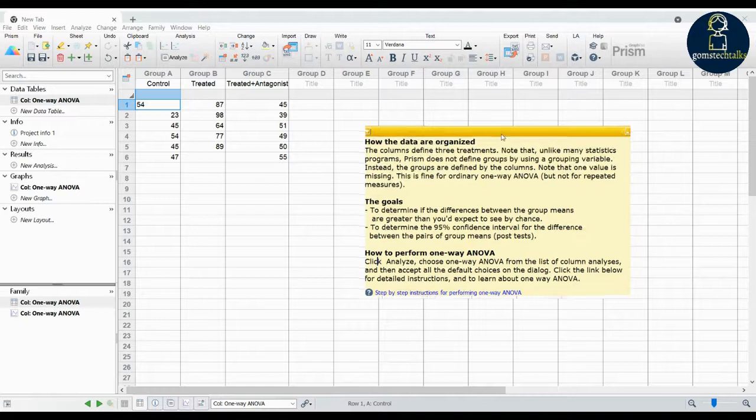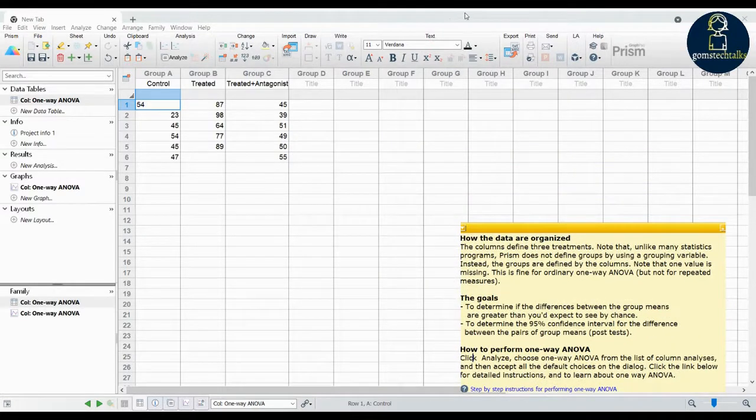Before that, I'm just going to take you through the Prism environment. You can see that on the left side you have the space. This is a data table where we are. If you want to add more data tables, you can simply click new data table and add it.